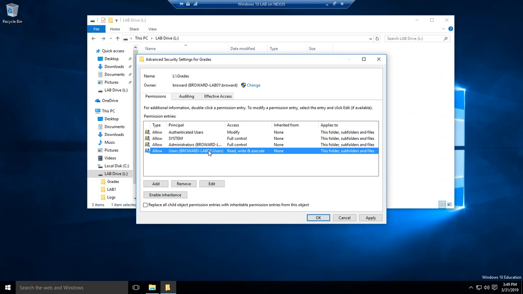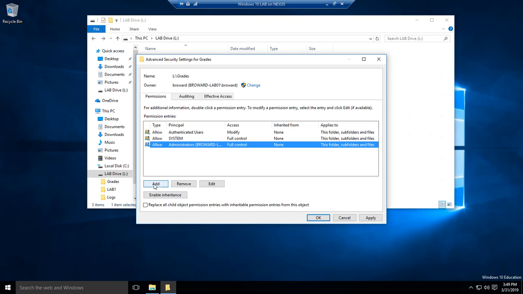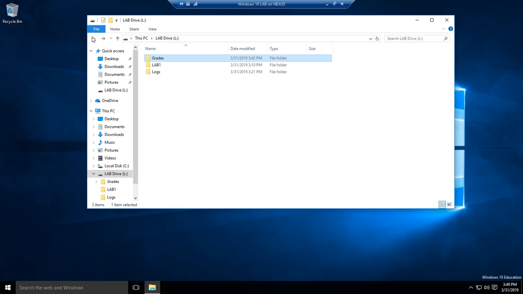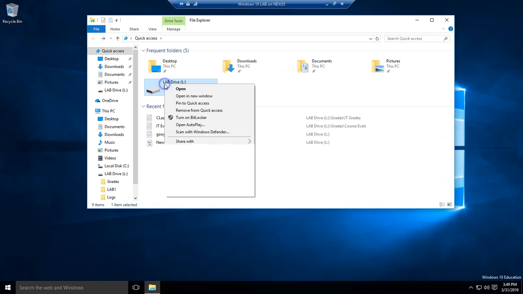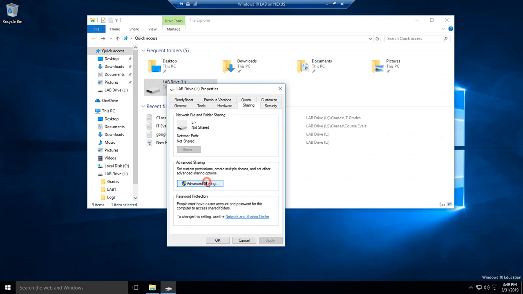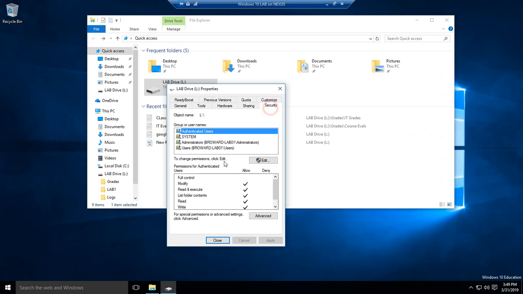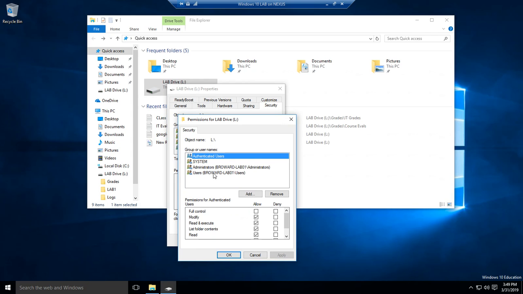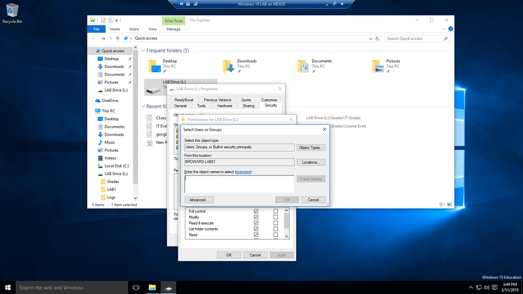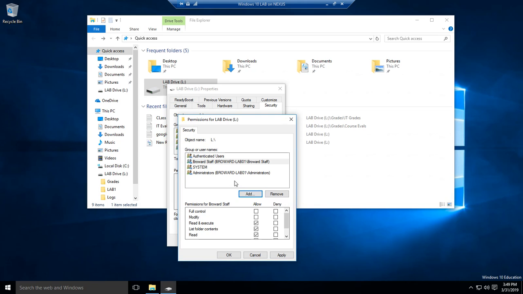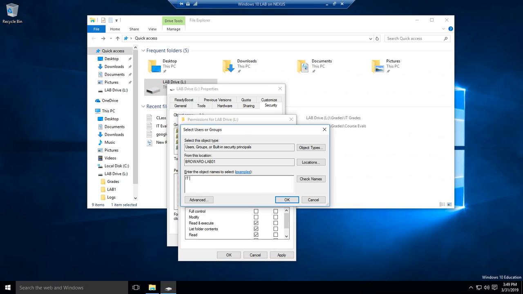Again, I don't want my users to have access to this file at all, so I'm going to go ahead and remove them. Actually, you know what, let's do this. Let's cancel. We should have done this at the top. Here we go. This is what I'm going to do. No, I don't want to share it out. I'm going to remove users to begin with, because we don't want to have anyone. This is the IT folder, so we just want to have the Broward staff, and we're going to have the IT students.